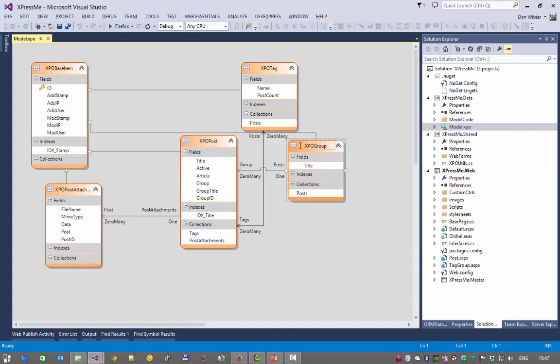Then there is the class XPO tag, which has a many-to-many relationship with the XPO post class, so we can assign tags to posts. Because of the time of this webinar, we will not cover this functionality. Last, there is the class XPO post attachment. It is used to store the images attached to a post. Again, because of the time, we will not be covering this functionality in this webinar. All these classes are derived from the XPO base item, which means that they have the fields defined in that class as well.